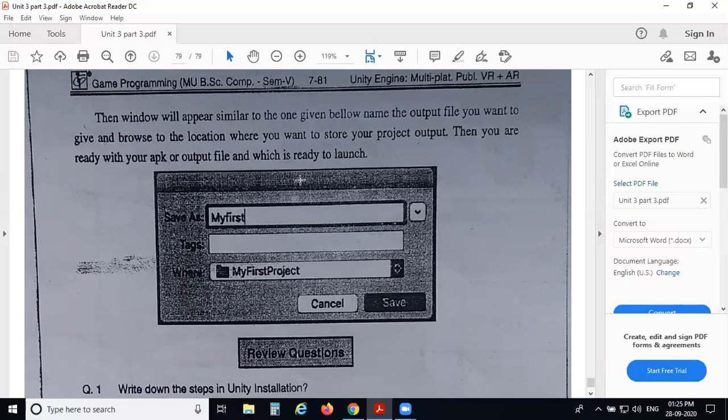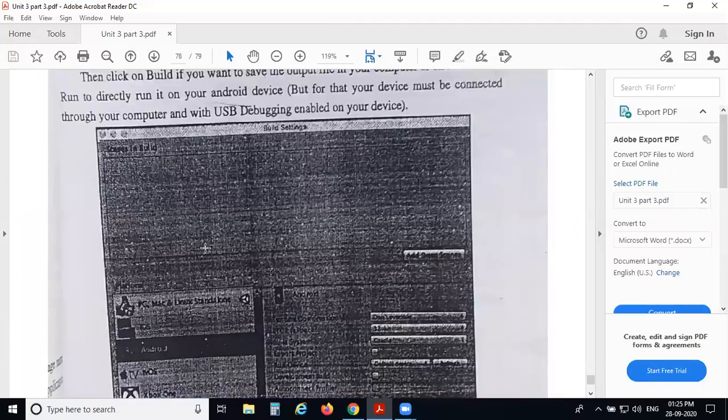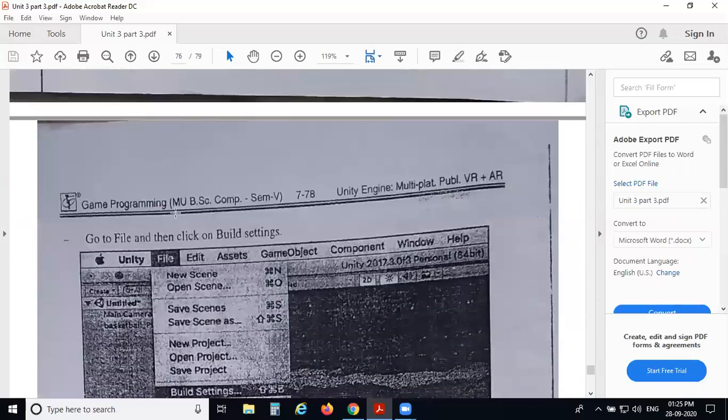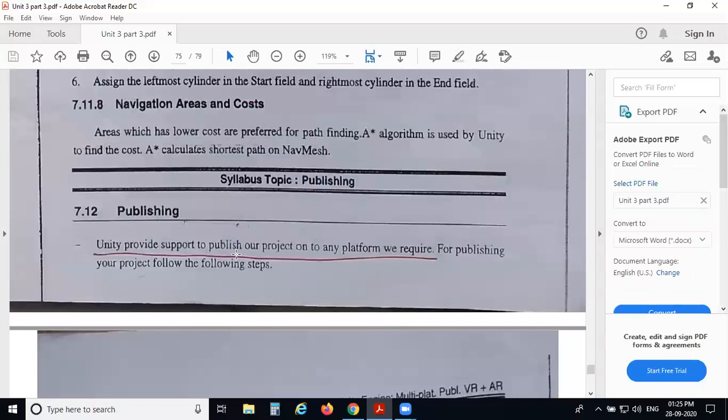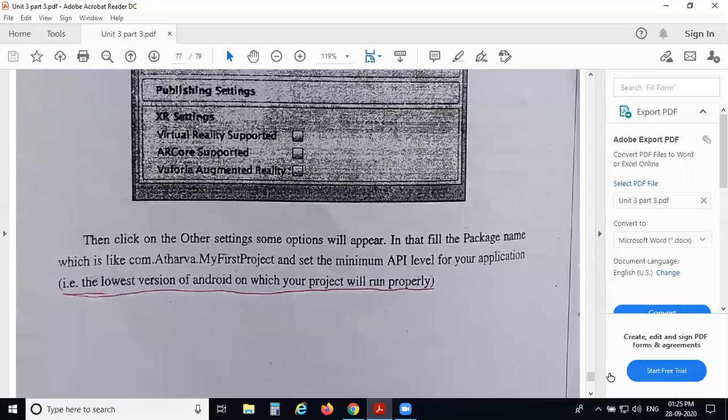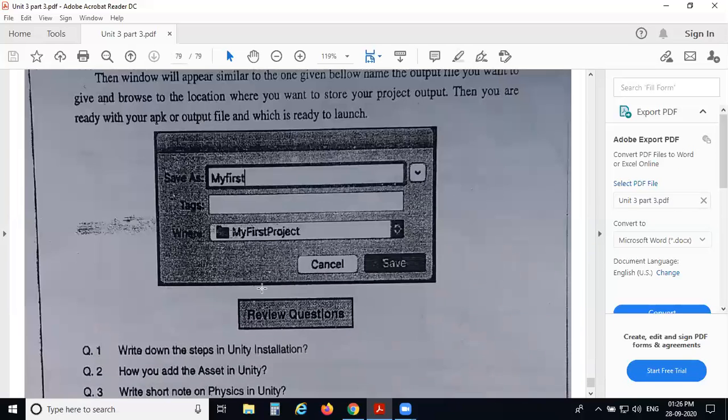Okay, so after creating the game you can publish your game by using these steps which are available in Unity. Okay, so this is the last point in this chapter, which is publishing the particular 2D game or 3D game or any application using Unity.